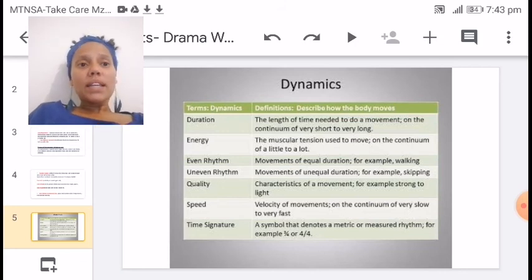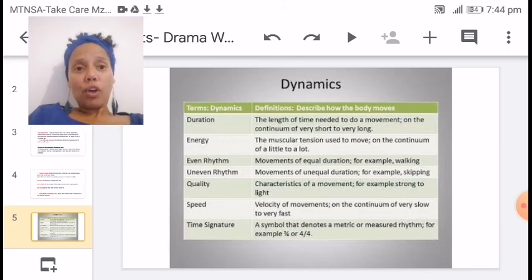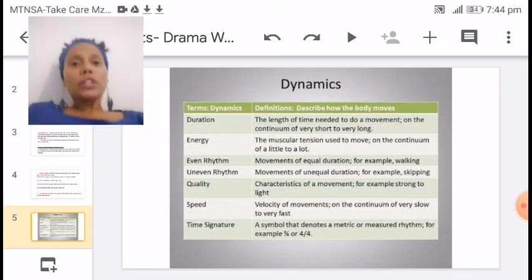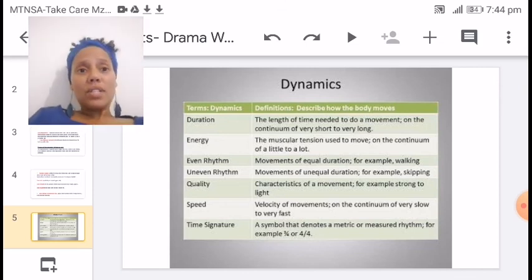Then there's quality, characteristics of movement, for example, strong to light. And then there's speed, the velocity of movements on the continuum for very slow to fast. Then there's time signature, a symbol that denotes a metric or measured rhythm, for example, 3/4 or 4/4. So now I do not want you to write down slide 5.